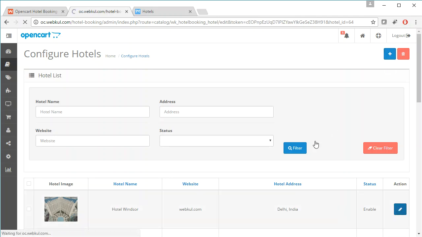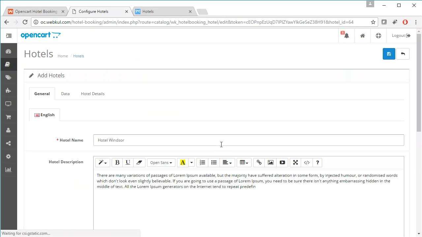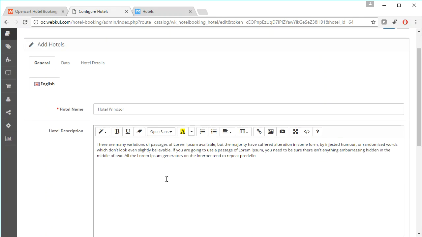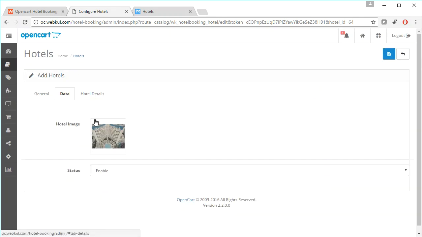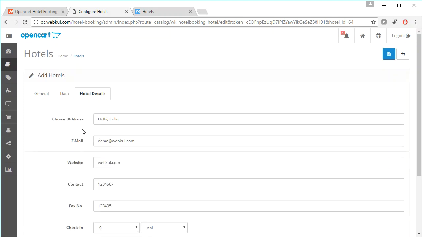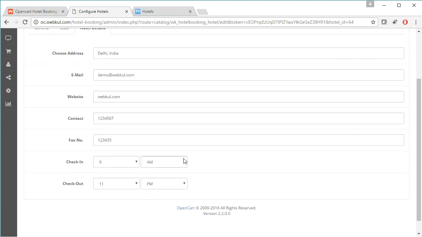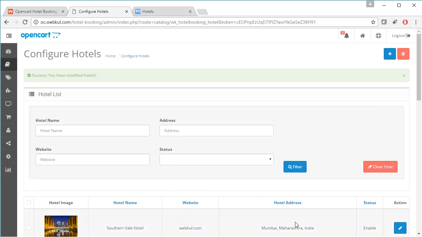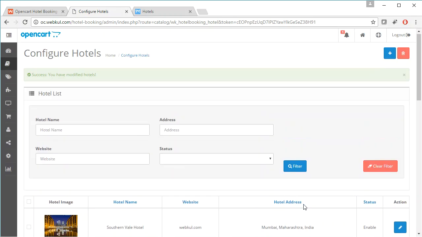So if we click on this edit option, we'll be able to see all the hotel information, such as name and description, and then the hotel image, and then the status. After that, admin has to choose the address for the hotel, the email address, their contact information, and the check-in and check-out timings. So when all is done, they just have to click on save, and their changes will then be saved in that hotel.